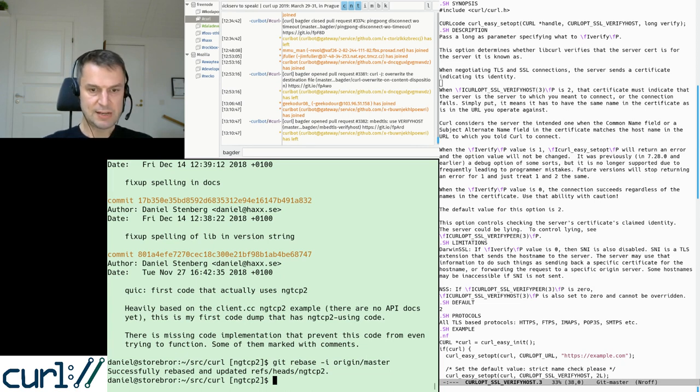I've rebased my branch. I'm not going to push it immediately, but I'm probably going to make some more commits anyway, so I can push it later on.